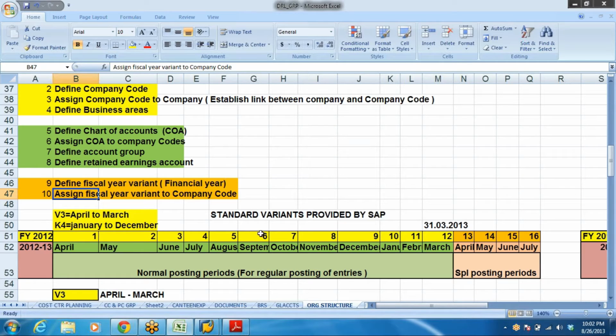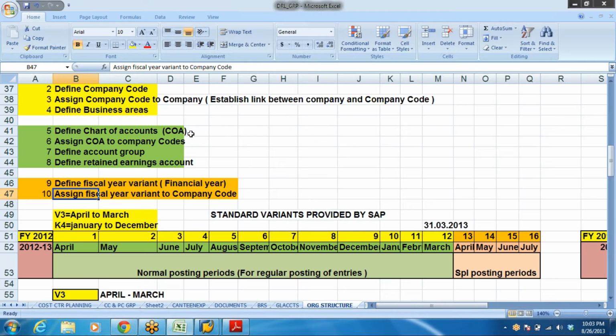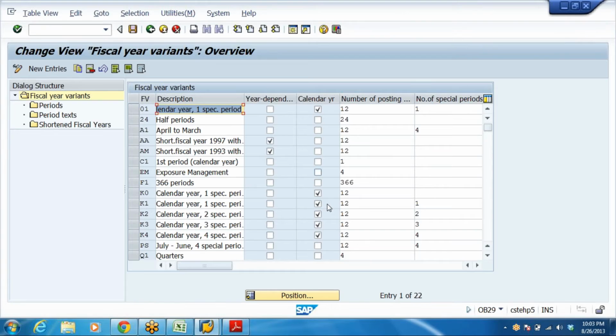And here I have given one note. This is a critical table. Don't make any changes. Even if accidentally any changes are made, come out without saving. Right? So I'm just showing you the screen. It doesn't mean that you have to do something, right? Okay. So here I told you K4 and V3.